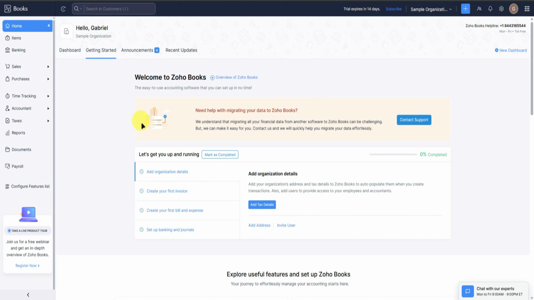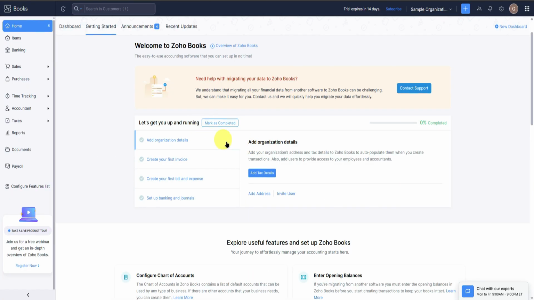This right here is the dashboard, the home page of your Zoho Books. What you can do first is complete all these details for your Zoho Books account, like adding your organization details, creating your first invoice, creating your first bill and expense, and setting up banking and journals. You can do all of these so that you can get started using Zoho Books. In adding organization details, you can add your tax details. Under invoicing, start creating your invoice right here. If you want to create your first bill and expense, you can do so here, and also set up your bank accounts and journals. So let's get started by exploring everything in Zoho Books.